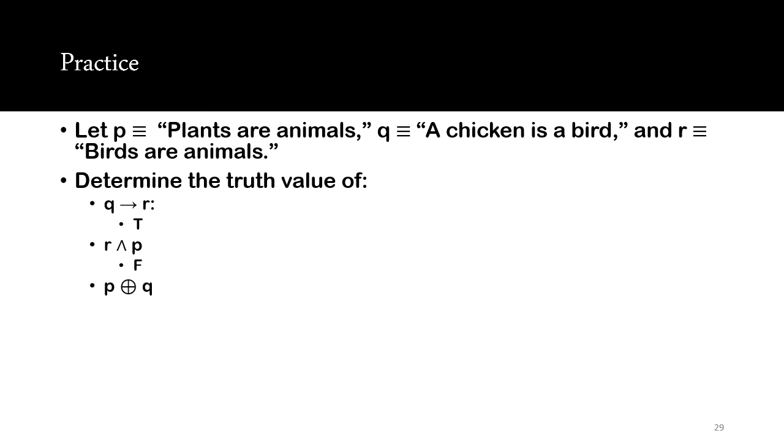Now we have the special P XOR Q. Plants are animals, XOR, a chicken is a bird. One's true, one's false. Pause for more time. And the answer is true, because XOR requires that one is false and one is true.